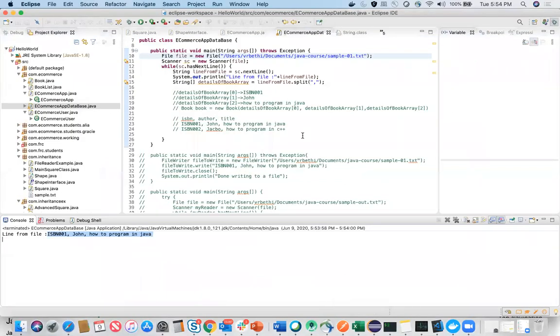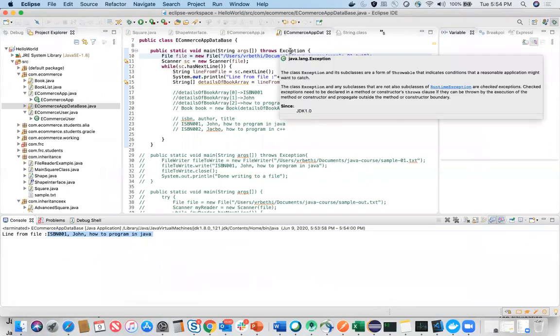Any questions on files? All right, the last thing we will cover, I think we have 5 more minutes, is very important, and you'll see this all over the place. It's called exceptions. An exception is basically when you want to handle errors. That's what an exception is.